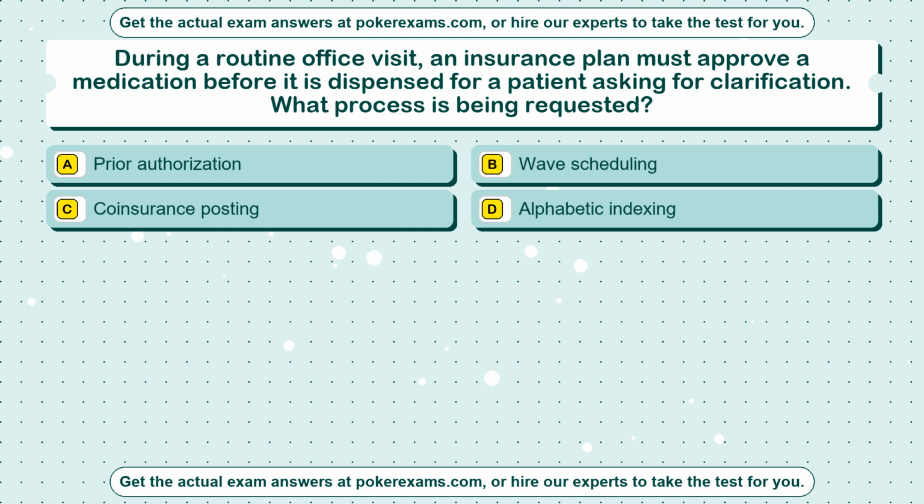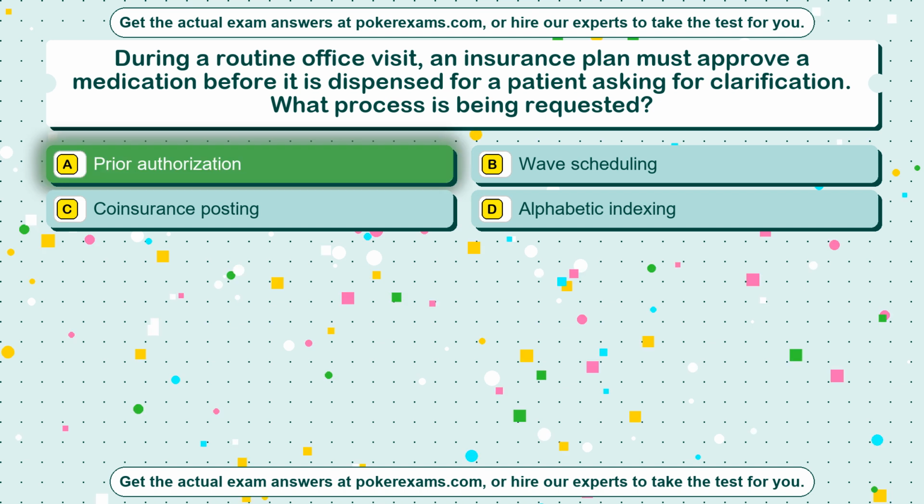Question 63. During a routine office visit, an insurance plan must approve a medication before it is dispensed for a patient asking for clarification. What process is being requested? Option A, prior authorization. Option B, waive scheduling. Option C, coinsurance posting. Option D, alphabetic indexing. The correct answer is option A, prior authorization.